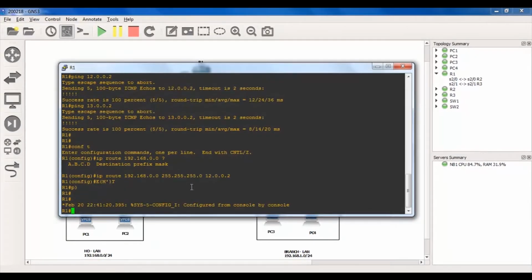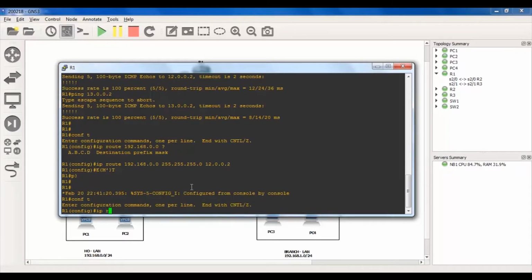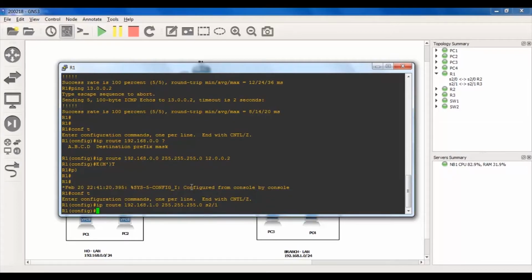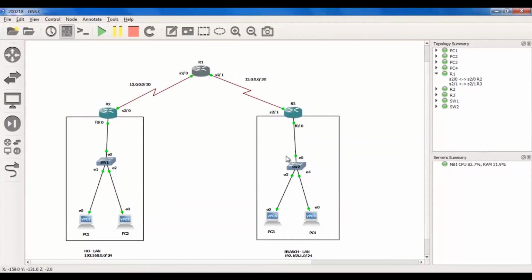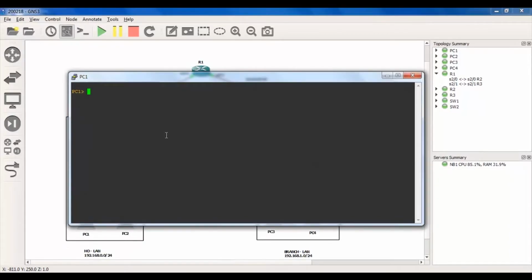Let's say config t, IP route 192.168.1.0 255.255.255.0 pointing to S2/1. This is what we have done now on R1. So now we have configured all three routers with the required routes, and now we should be able to do the testing from PC1 to PC3 and 4. Let's do the test with the ping command.